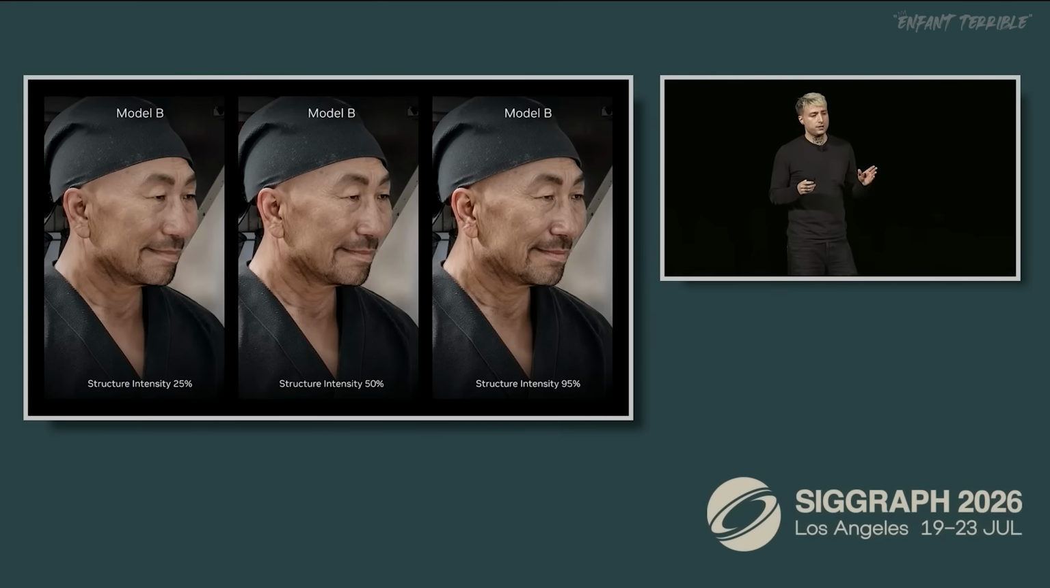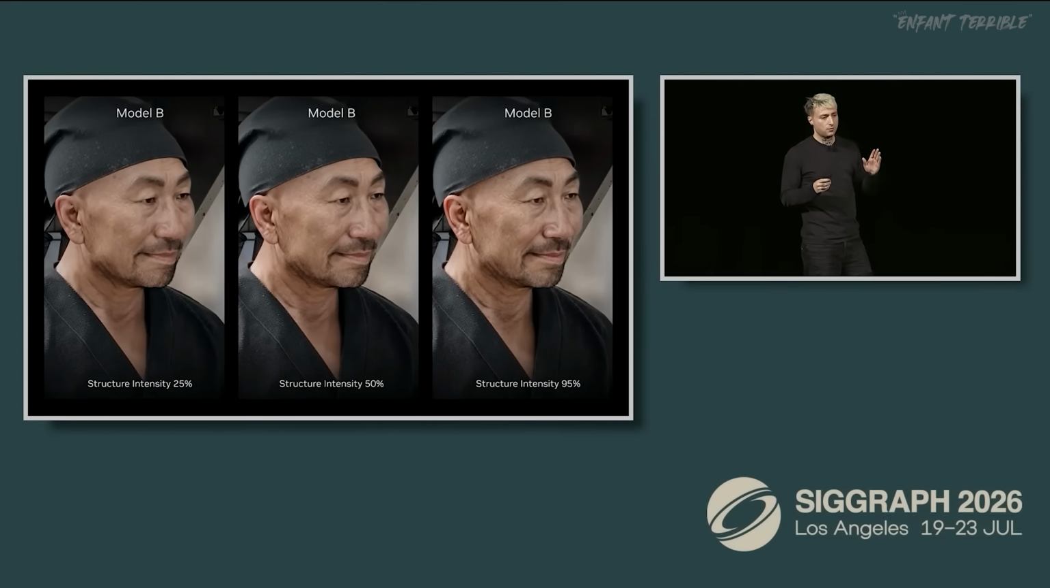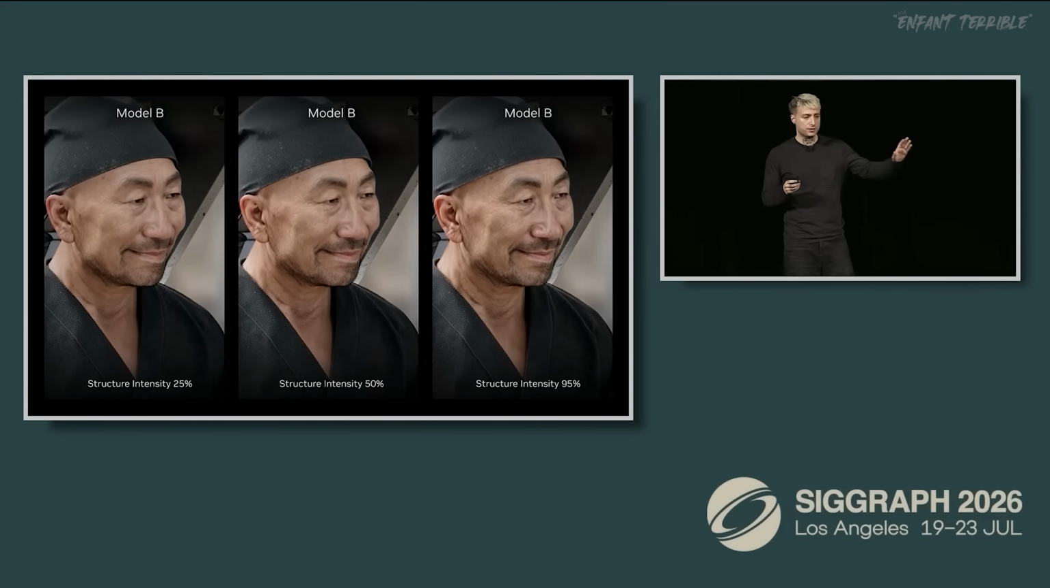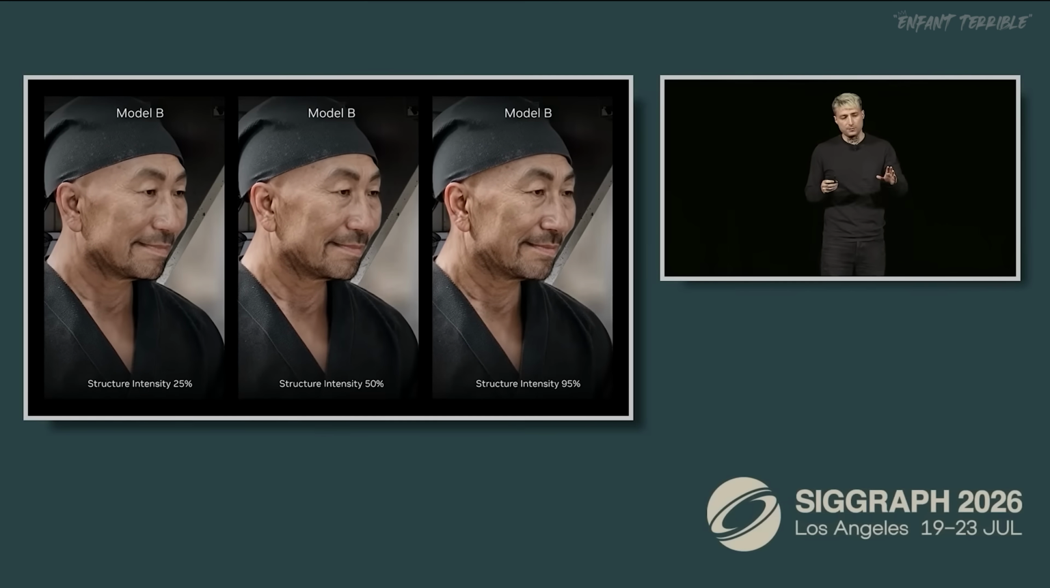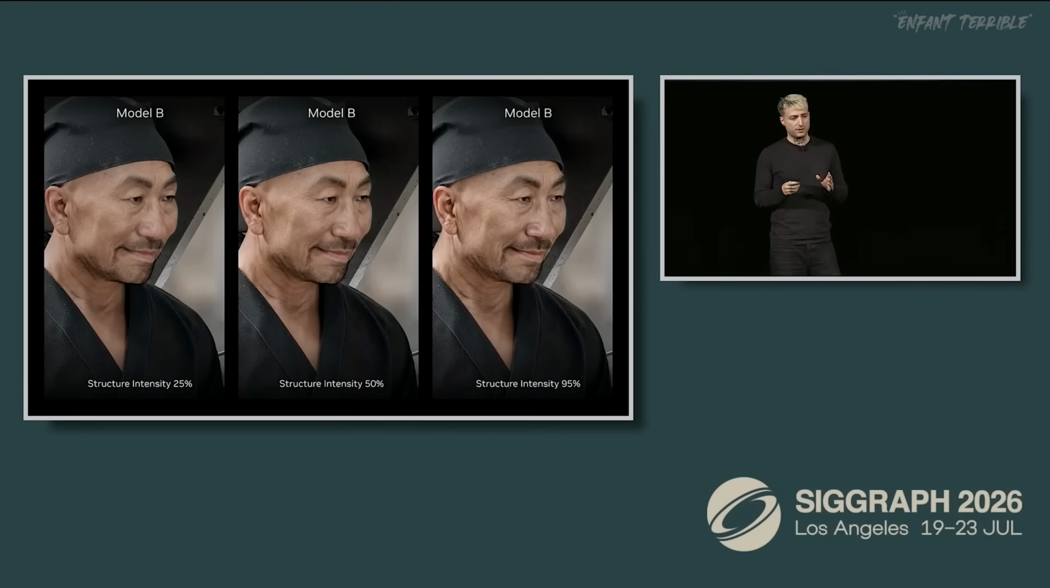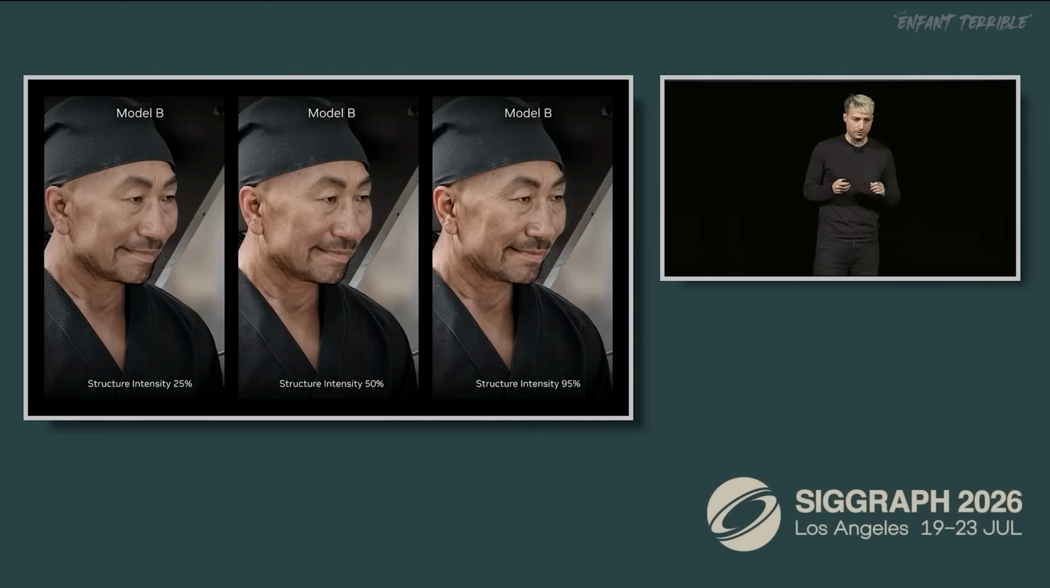What I'm going to show you here is an example of the same model with different structure intensity. You can see that structure intensity 25% is obviously closer to the render frame. We have a midpoint, and then we have 95%, which is closer to the maximum uplift that DLSS can provide. So again, you can see that the developer has the option to pick whatever intensity they prefer for their final frame.